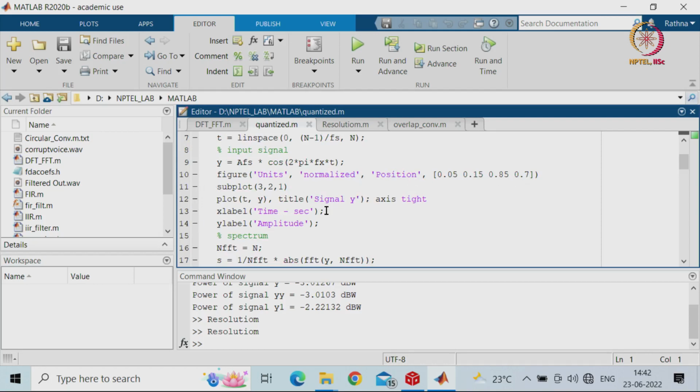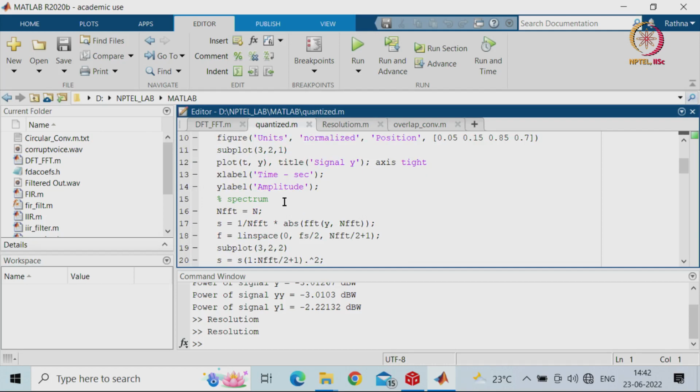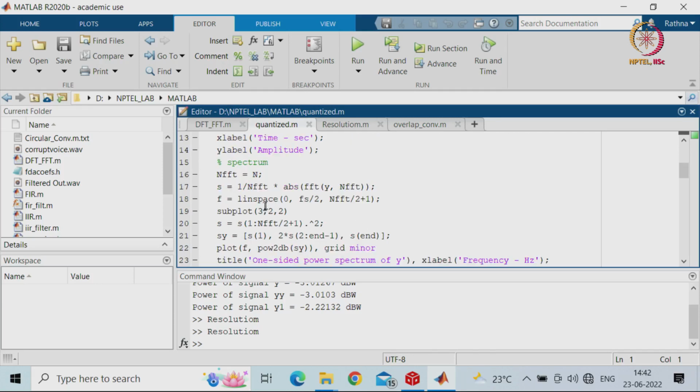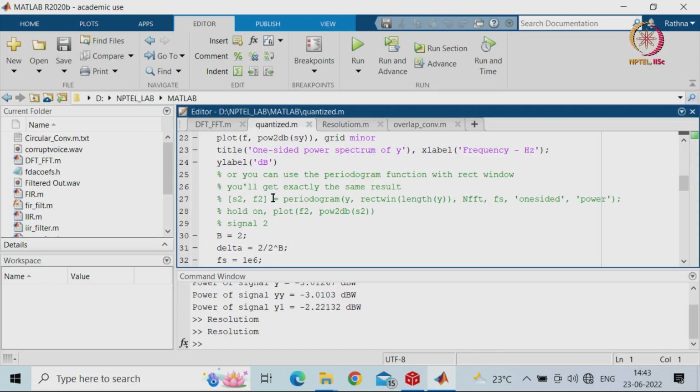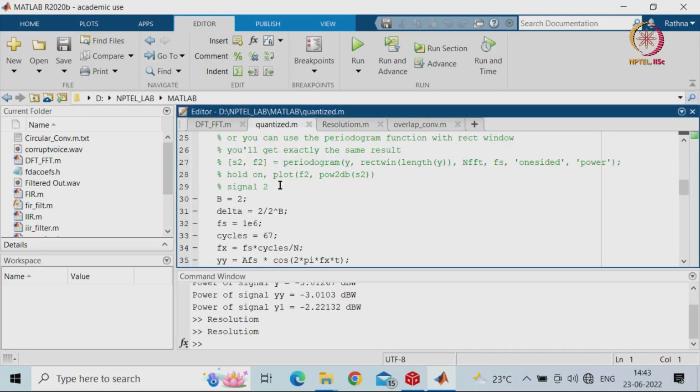You can look at it and plot the signal, and then you will be calculating NFFT as n point, and then your S is defined as 1 by NFFT into absolute of FFT of y comma NFFT. Then for the frequency you use linspace, the one sided power spectrum of y, and what you will be getting is the periodogram with the rectangular window that you use for the y signal. And signal 2 is what you will be taking next.